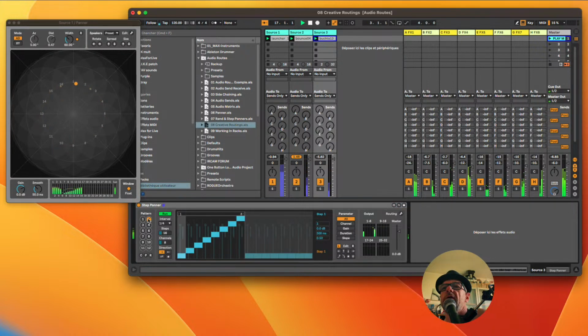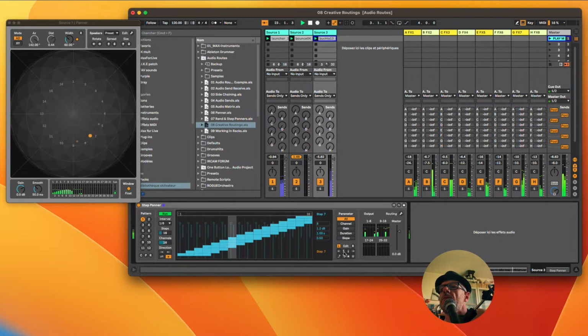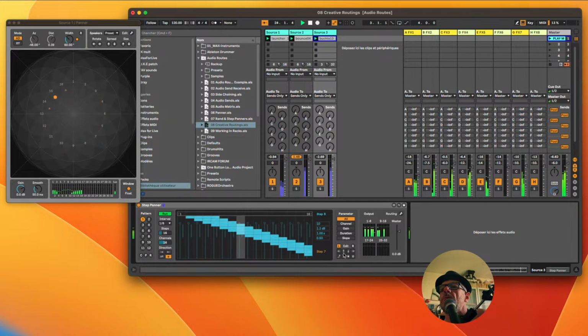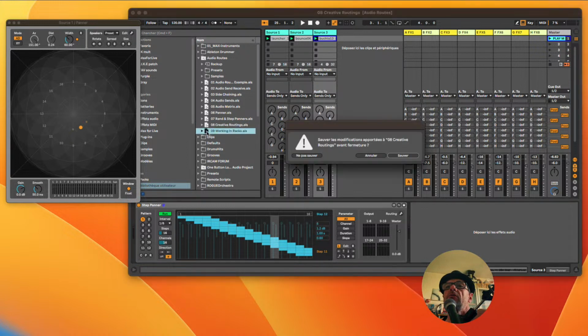if I change pattern, okay. We really need to experiment on this thing. My god, it's very cool. It's pretty cool. And last one, working with racks.